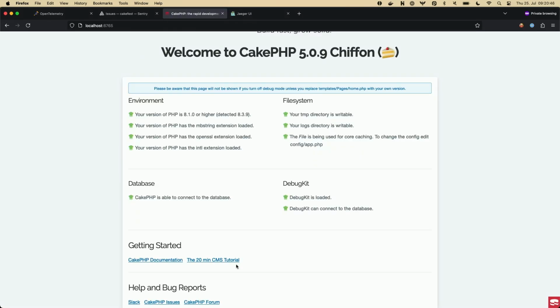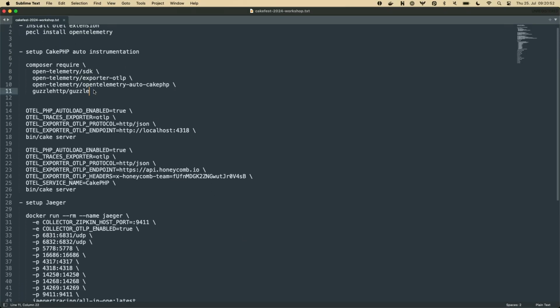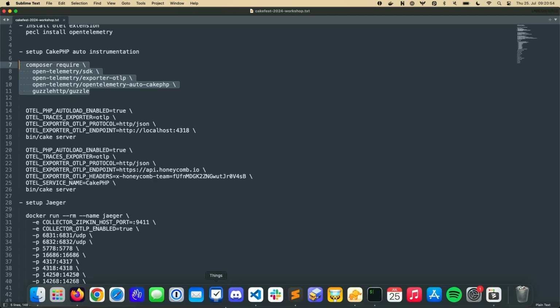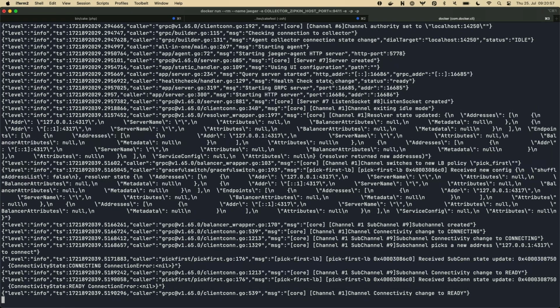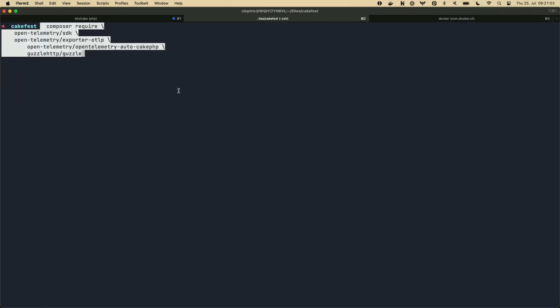Cool. Now we also need to install a few dependencies for OpenTelemetry. While we do have the extension running, we still need some stuff in our application, which is the OpenTelemetry SDK and the exporter. Then we install the auto-instrumentation package for CakePHP. And then we also need some PSR, the HTTP client PSR. In this case, we can use Guzzle, but you could also use the Symfony client or a bunch of others.